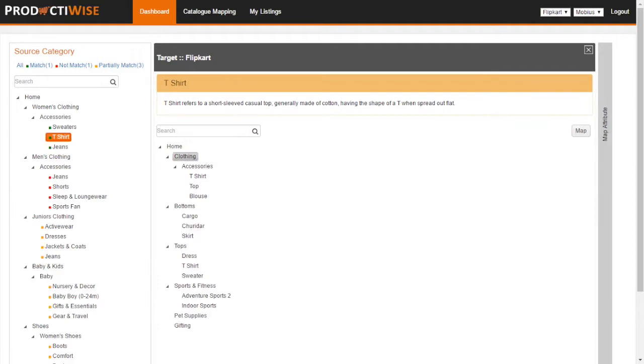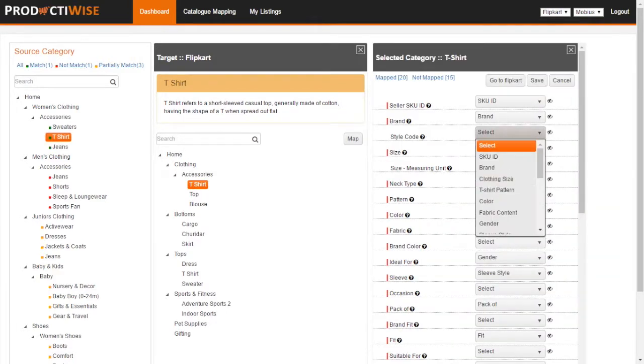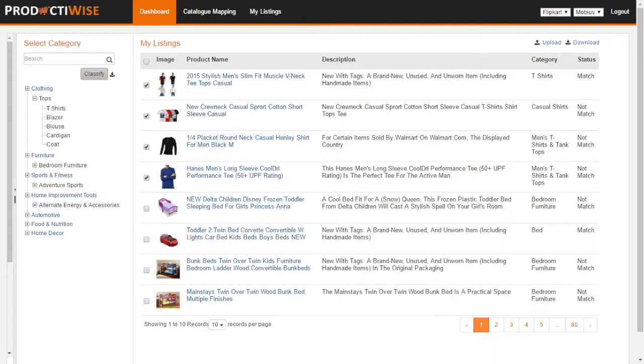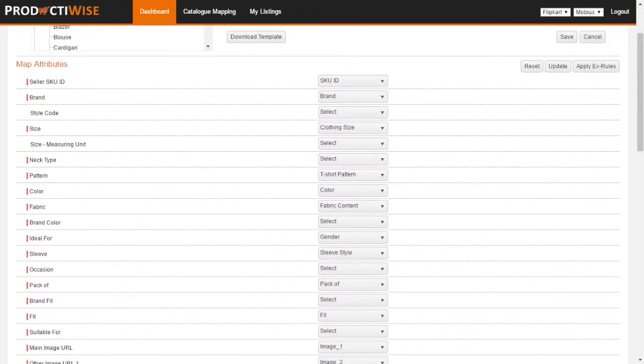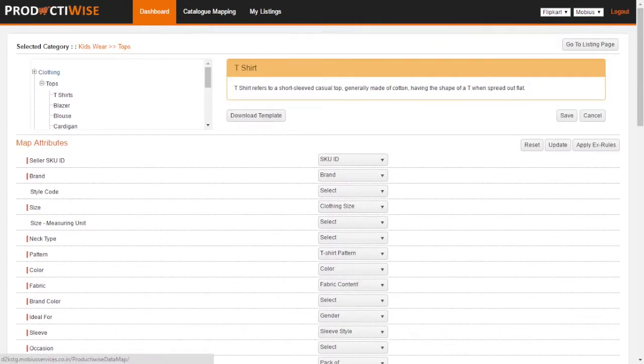This screen will provide two options: category mapping, where seller feed category can be mapped in bulk to the targeted marketplace category. Another option called My Listings, where unmapped listings can be mapped to their respective categories.